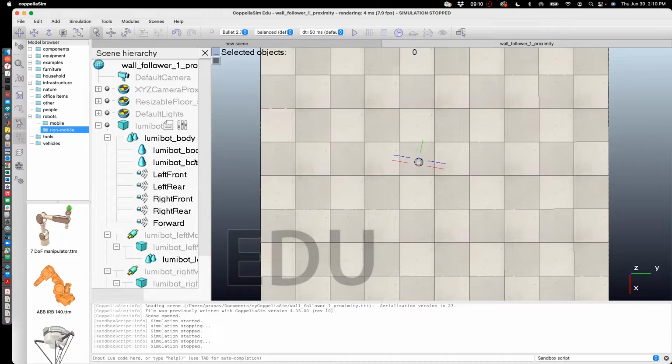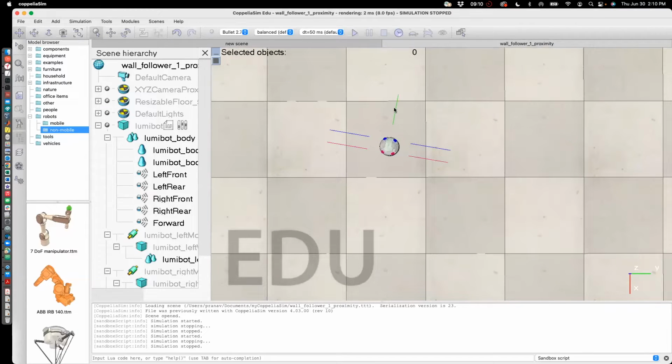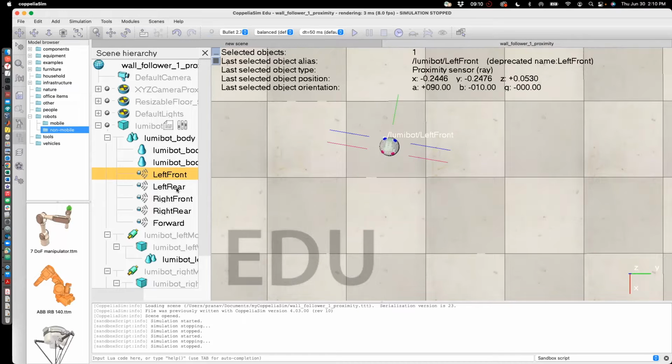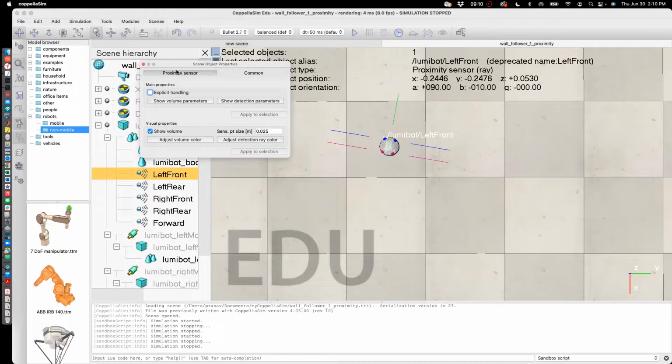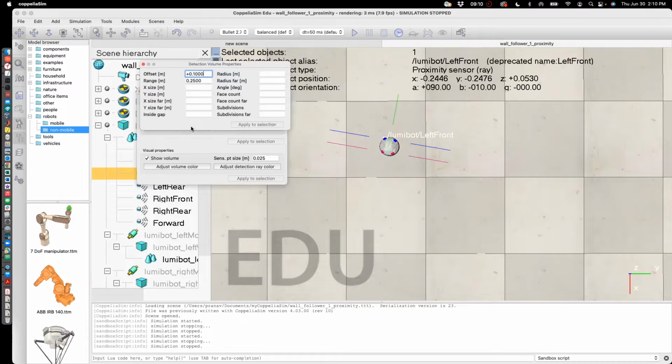Okay, next is the proximity sensors. So if you zoom in, you see that there are 5 sensors. These can be easily seen by perhaps clicking on this: left front, left rear, right front, right rear, and the front one, which is the screen one. If you double click this left front, you can see a series of properties of the sensor. In this particular case, let's get the volume parameter.